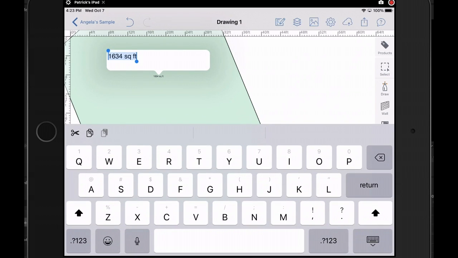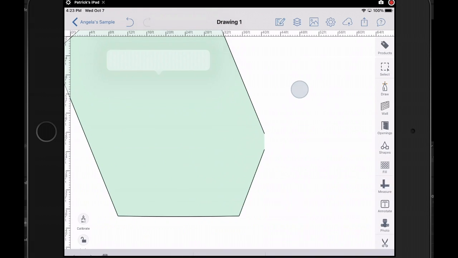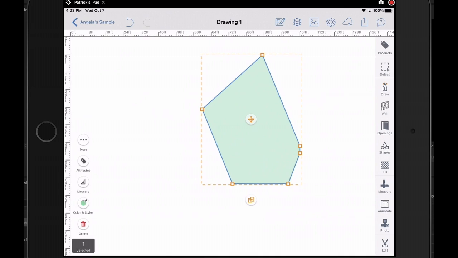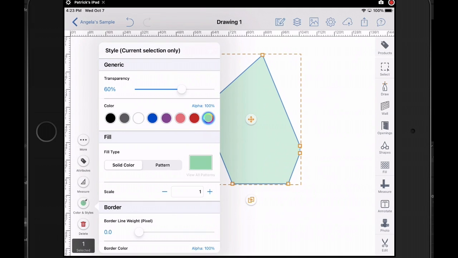It does show the area, which I don't want, so I'm just going to back over it to delete that. And at this point now I can select that fill, essentially. Come over to my colors and styles, and I can make changes. I can do all those fill things I had done previously.